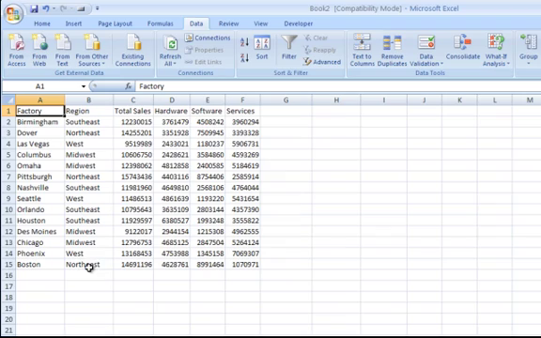In column C, we've got total sales. What is the total value of the stuff that's produced at each of these factories? And in D through F, we've broken these total sales down into different categories. Some of their sales are hardware, some of their sales are software, and some of their sales are services.